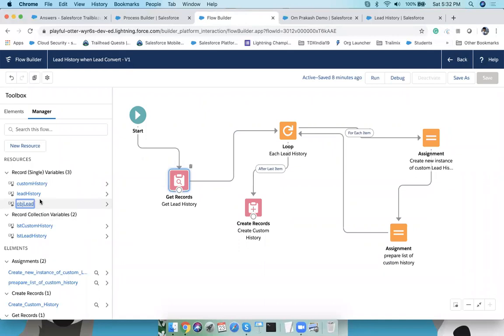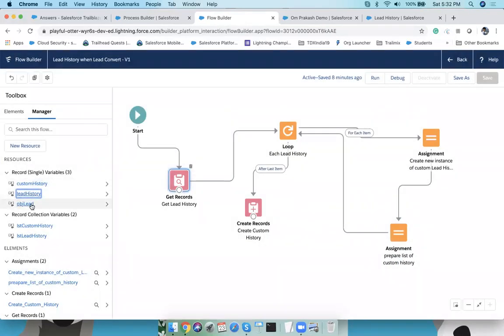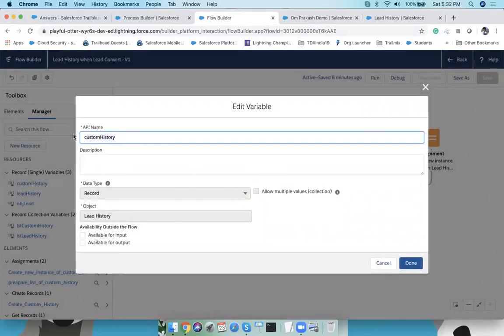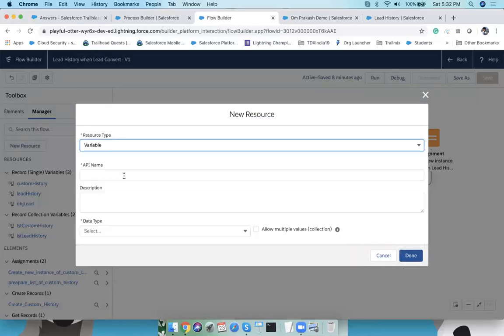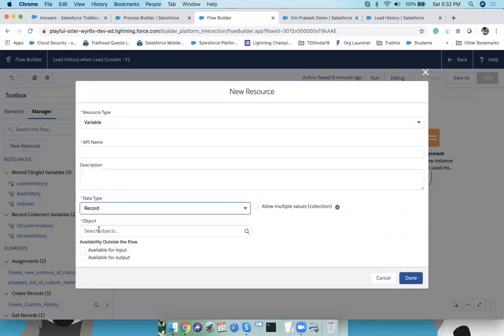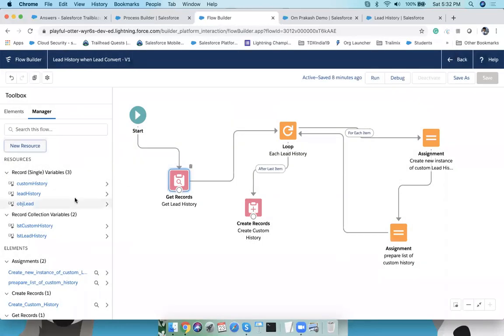So I have one variable, objLead. I have another variable called leadHistory, and the object type will be Lead History. Again record, it's the standard Lead History here. And I have one custom history variable. While creating this variable, I have chosen Lead History Custom. So we have three variables here: one for the lead record, one for lead history, and one for custom lead history.